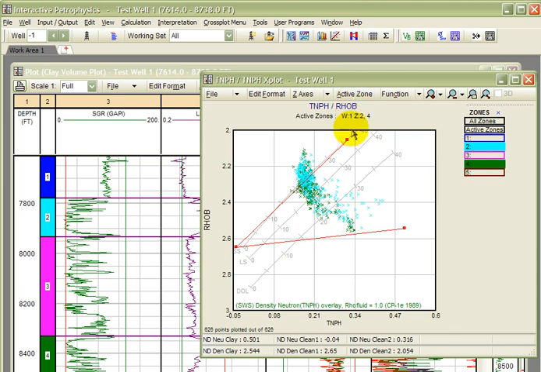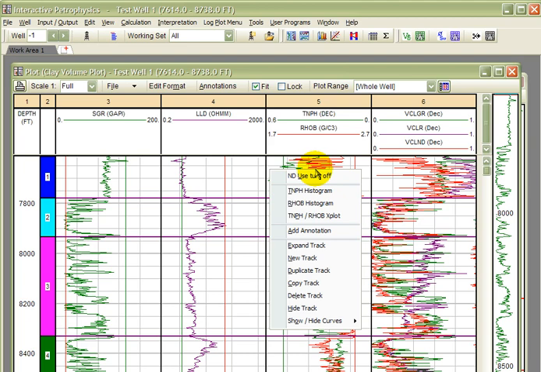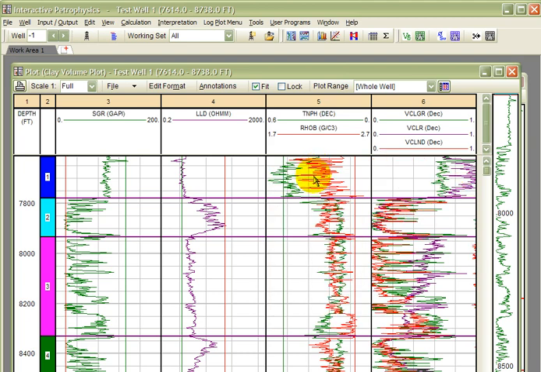I will now change the clean line to take into account the light hydrocarbons. One can turn on and off individual clay indicators by zone by clicking in the track and selecting the Turn On Off function.